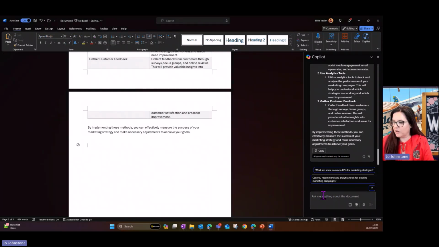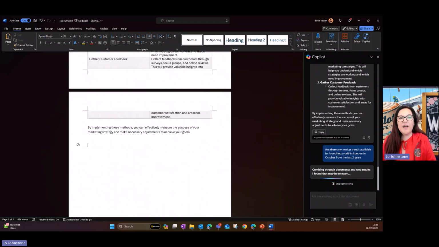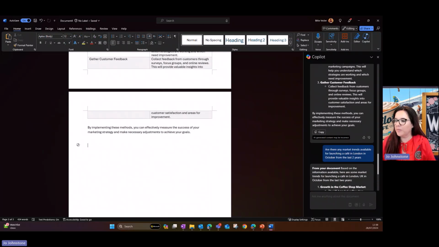So Copilot's going to go out to the web and it's going to search for information that might be relevant in this area. This is just saving me lots and lots of time where I would have had to go out and search for this myself. I can now just ask my new personal assistant to go out and help me.